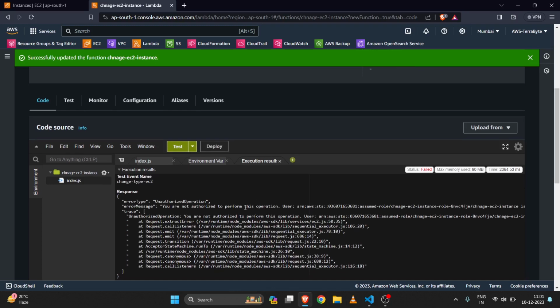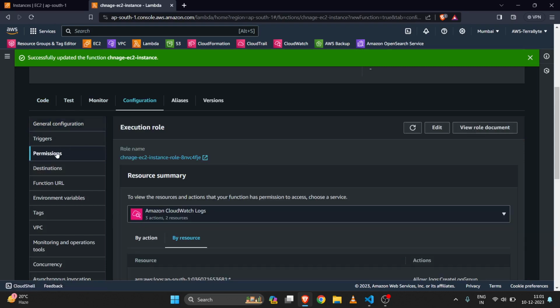Here you can see that we are getting an unauthorized operation error, which means this Lambda function does not have permission to perform the EC2 instance action. So again go to the configuration section. In the permissions you will see the role name. This role gives permission to the Lambda function to make changes in another service. So click on this role.